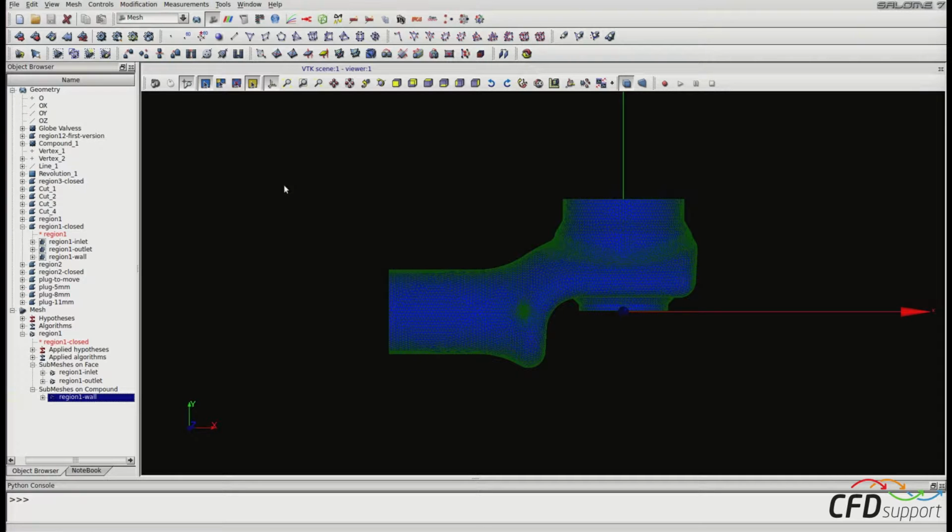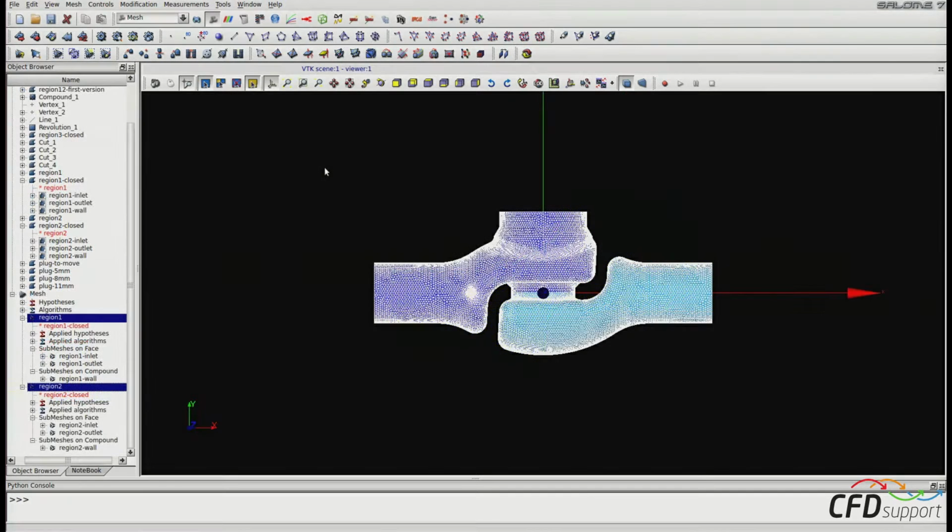So we have meshed the inlet part of the valve, region 1, and exported the mesh as STL. So now you should do completely the same procedure for the outlet part, region 2. So create a mesh, create submeshes on groups of faces, compute the mesh, and export it. This is the mesh of both regions, region 1, the inlet part, and region 2, the outlet part. And all their STLs are exported now.